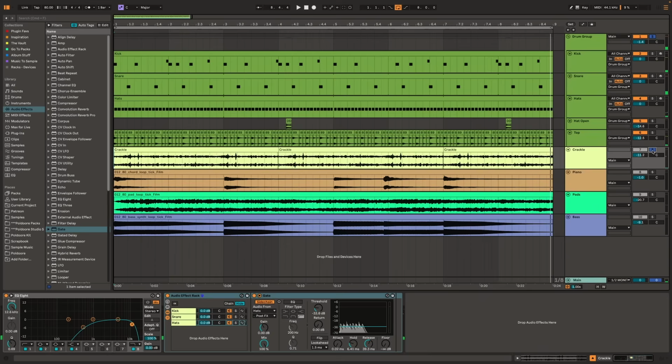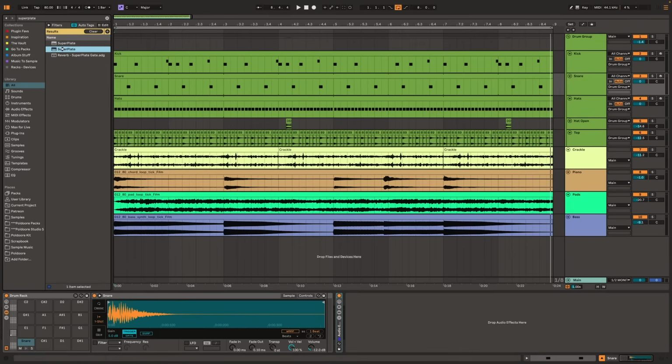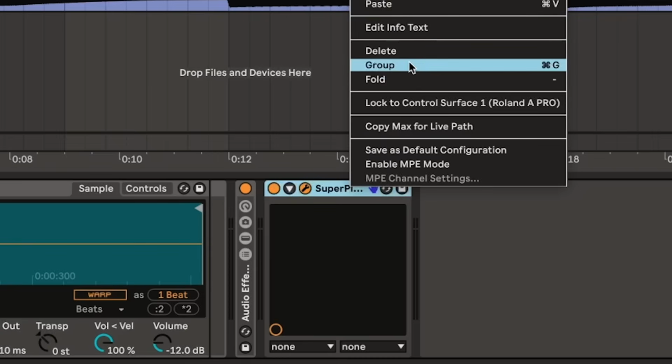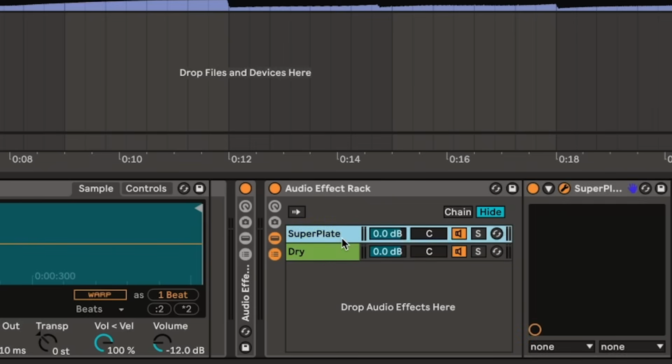The drums are sounding quite dry at the moment, and since we're aiming for a dreamy, spacious vibe, adding some reverb to the snare might not be a bad idea. I've been using the Soundtoys Superplate reverb a lot lately, so I'm gonna add it to the snare using an audio effect track. As usual, we'll create a chain for the dry signal and a chain for the 100% reverb signal.